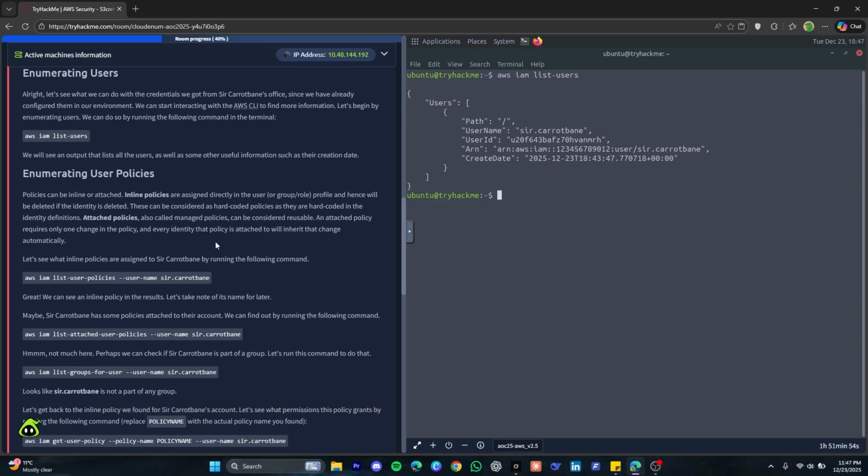We'll find out and investigate the user policies. The first thing is that there are two kinds of policy. One is inline and another is what we call attached policies. Inline policies are only for a single, specific user. If you delete that user, the policy will disappear too. Think of it like it's only for that single person.